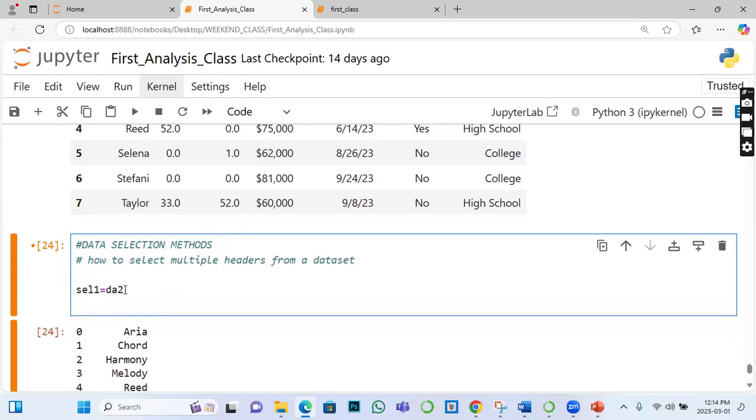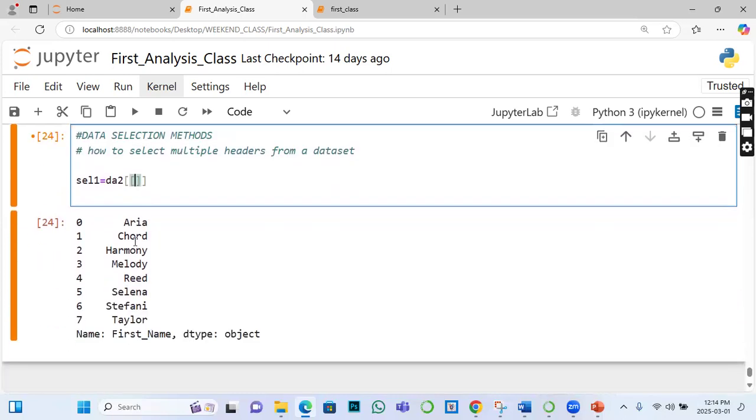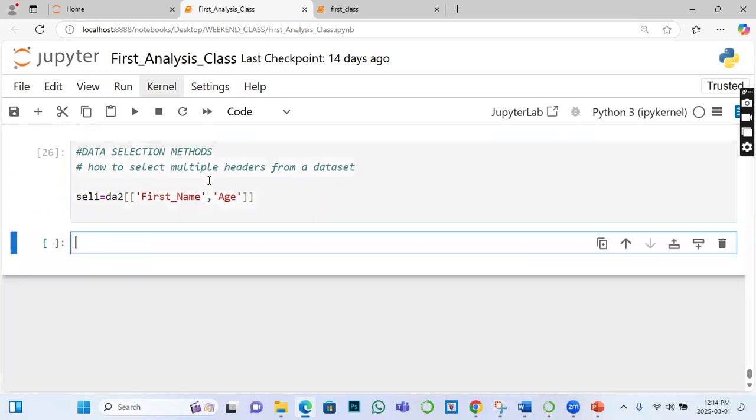I will say this. Then call the name of the data and then square brackets, two of them. Are you getting me? Two of them. Then I will now use the string method. The first one is this, right? I will now put a comma, the string again. The next one is age. So if there are three, then you run it.